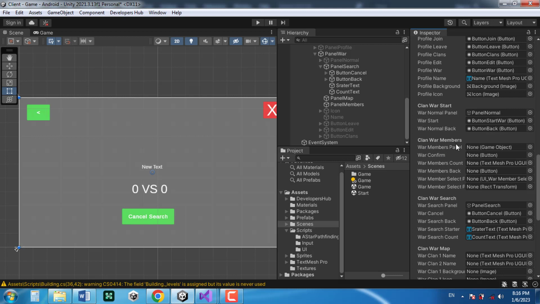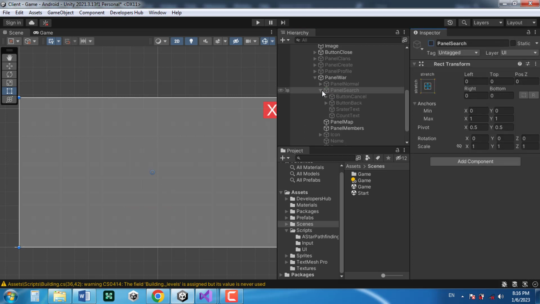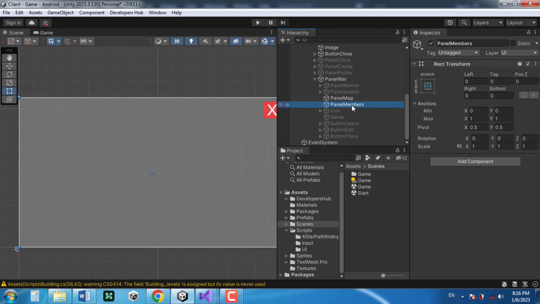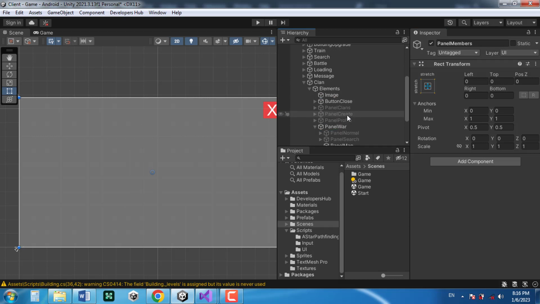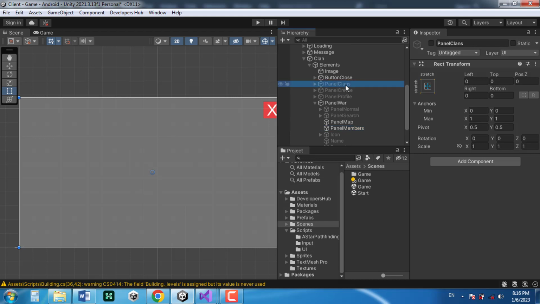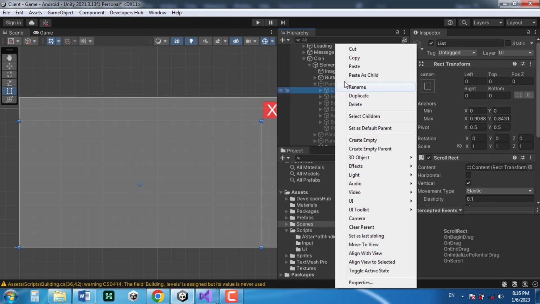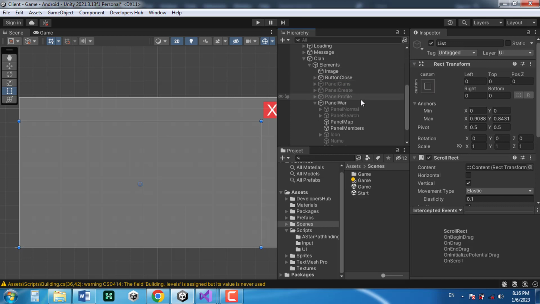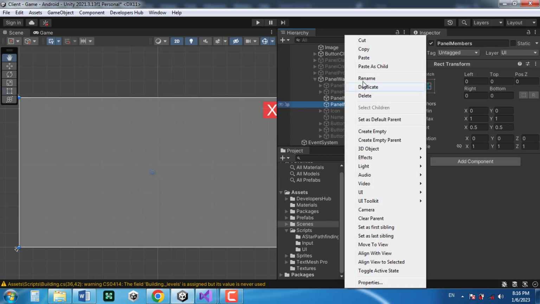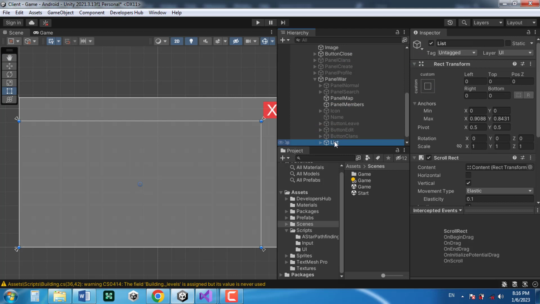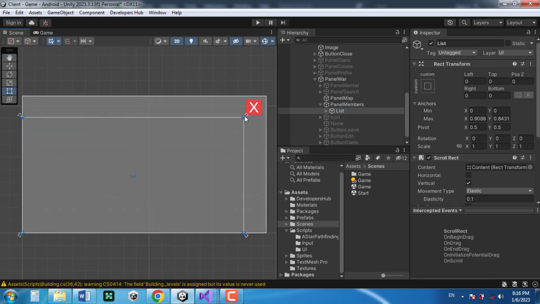Let's do clan war members next. So to do that, first let me disable the search. Now let's go to the members. Here I need a list, so I could just use panel clans. It has a list in it. Let me just copy the list and bring it inside panel members. I'm just gonna bring it inside here. Well, the position is not bad, so I'm not gonna change the position.